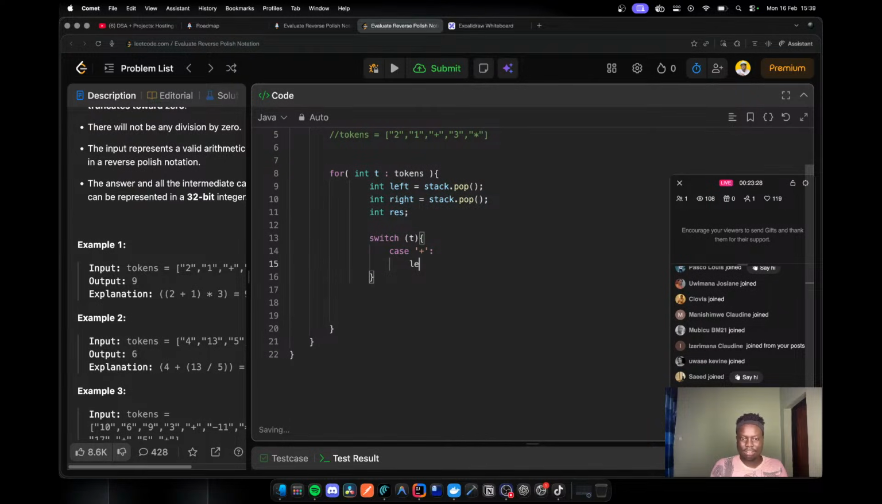We're going to say left minus right. So we are going to say result, which is what we instantiated here. Result is equal to left minus right. And then we break from that statement. And then we can go to the second case.